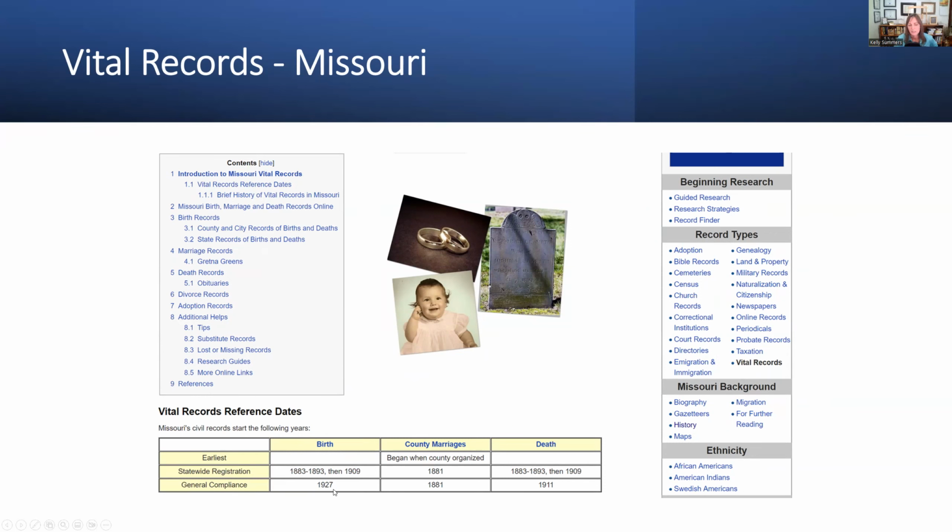The general compliance means that by 1927, every county in the state is keeping these records. Prior to that time, between 1909 and 1927, not all counties were keeping these records. But that's how you would use this vital records section.